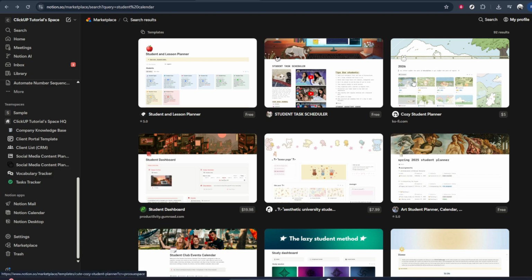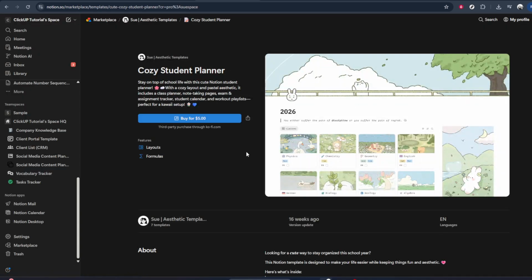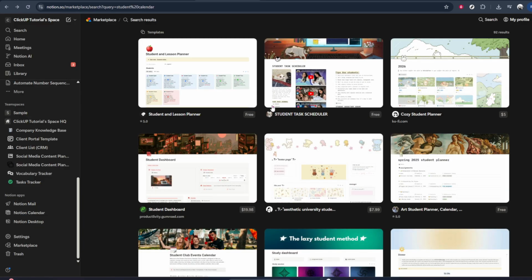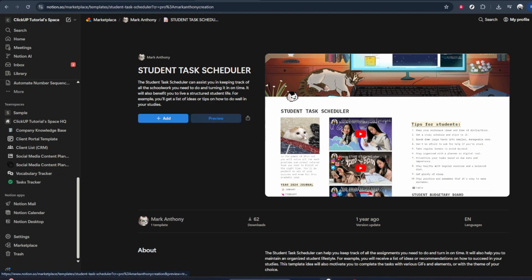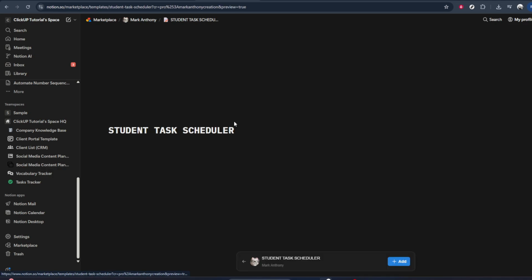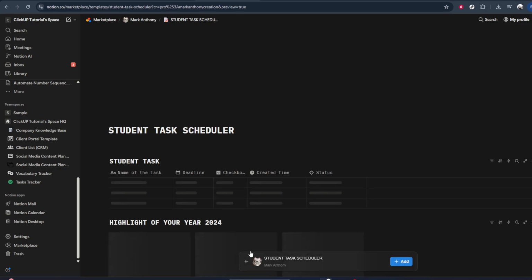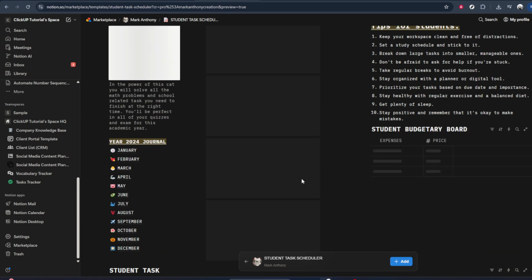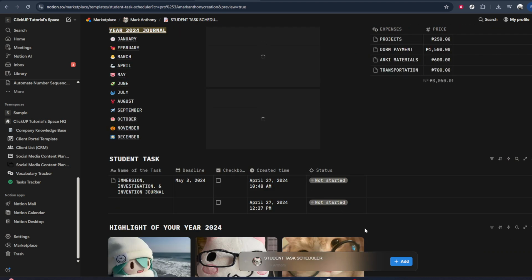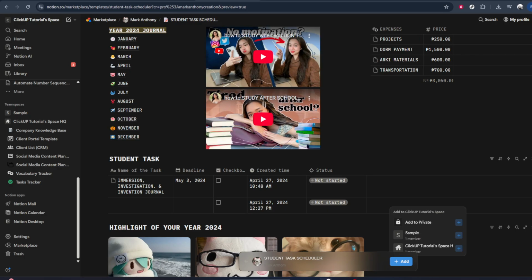Now, in the preview view, look for the Add button. This is usually clearly visible near the top of the page. Click on Add. Notion will create a copy of this template directly in your workspace. Once it's added, you can rename it, move it into a folder or section for school, and start customizing the calendar with your own classes, tasks, and events. From here on, it becomes your central hub to stay organized throughout the semester.